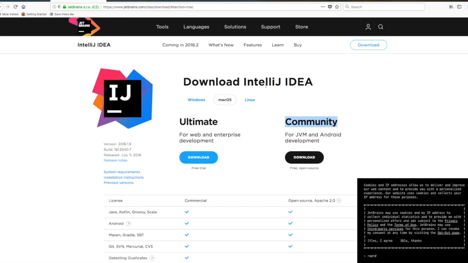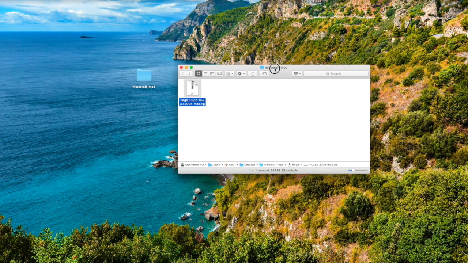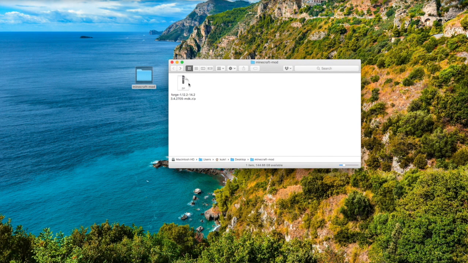Then you want to make sure that you've got IntelliJ IDEA already downloaded, and this will work on any of these platforms. Get the right one. I use Community, and it works great. So once you've got those downloaded, I've got my mod directory on my desktop, and this is the file I downloaded from Minecraft Forge.